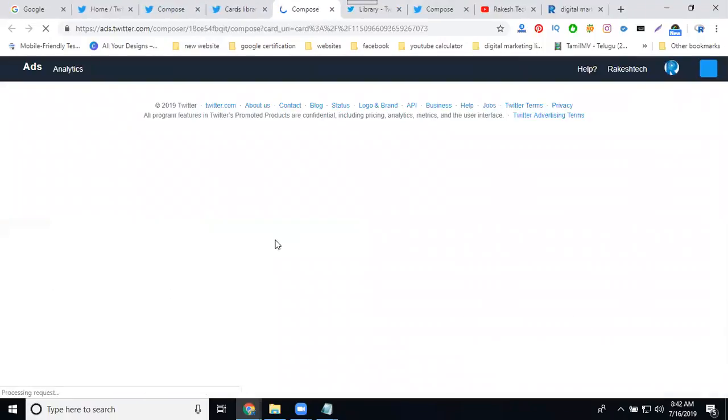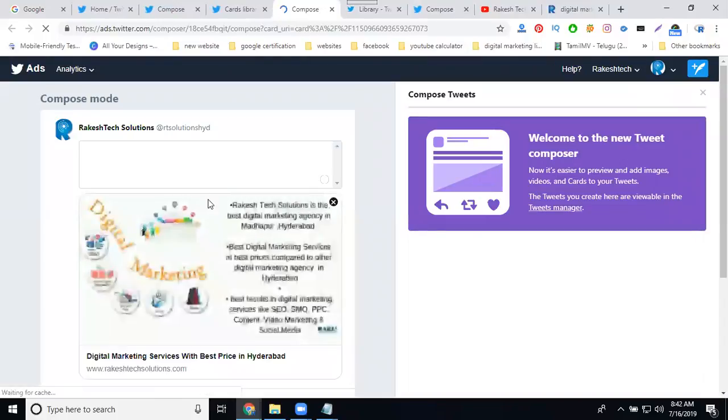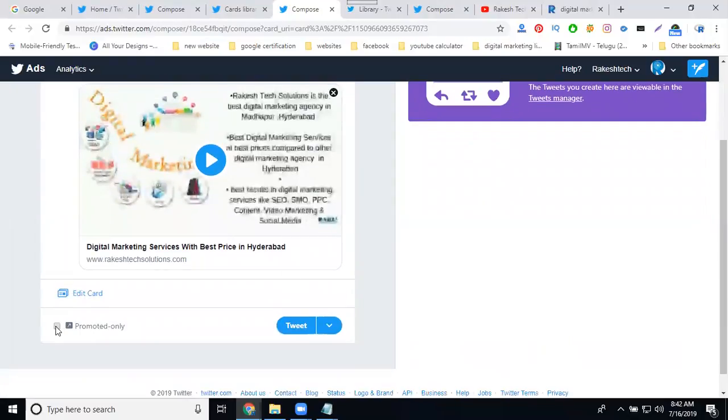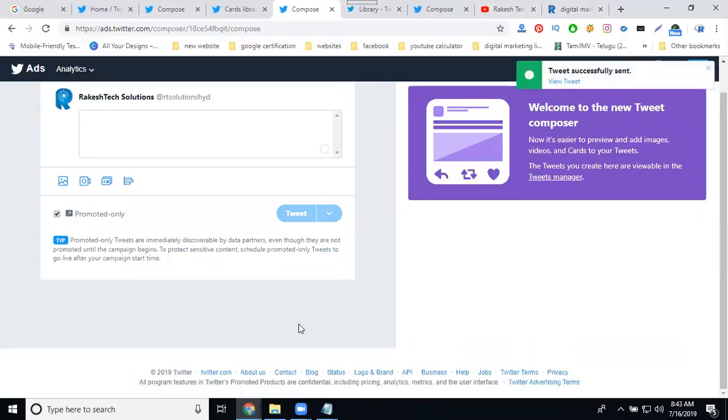Tweet. Select your post based on hashtag. And second thing is, remove not only. Click for tweet.